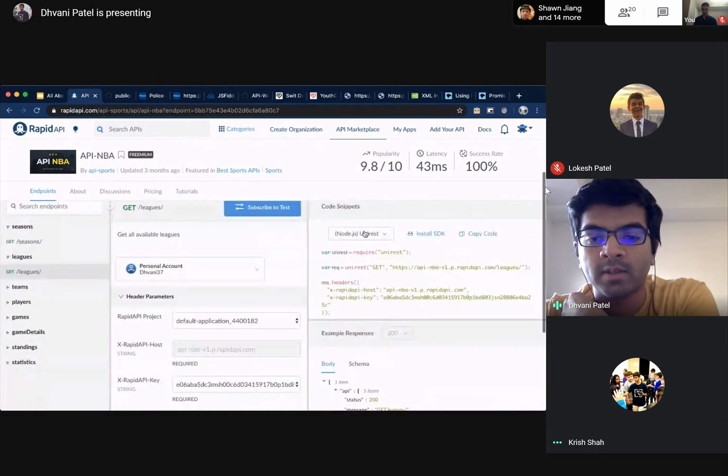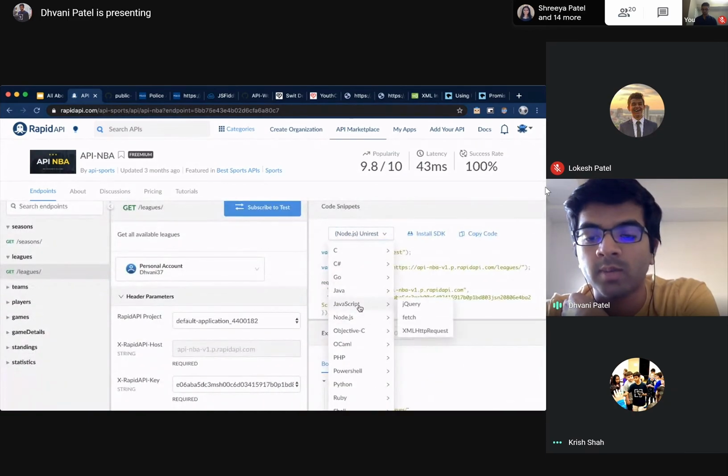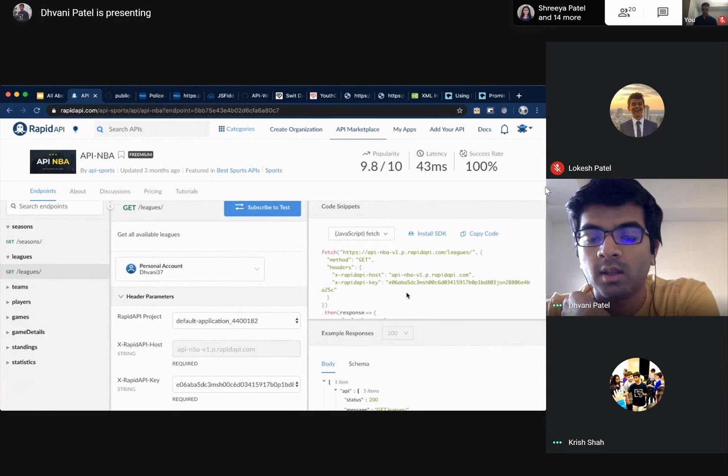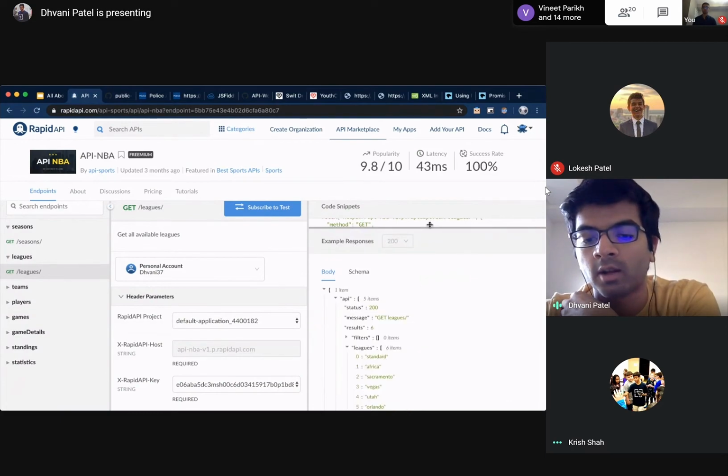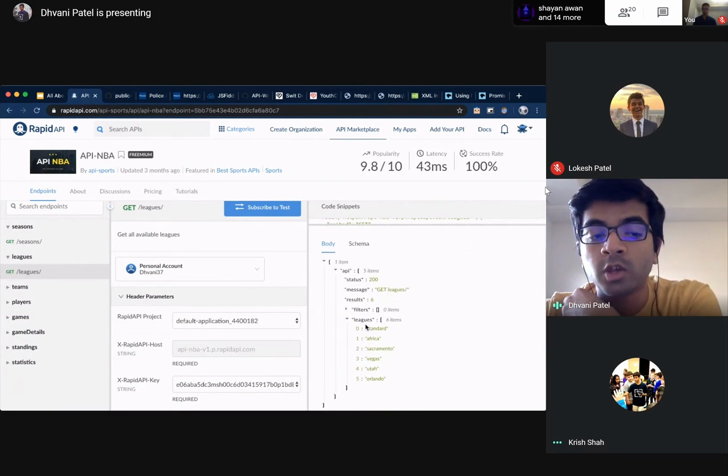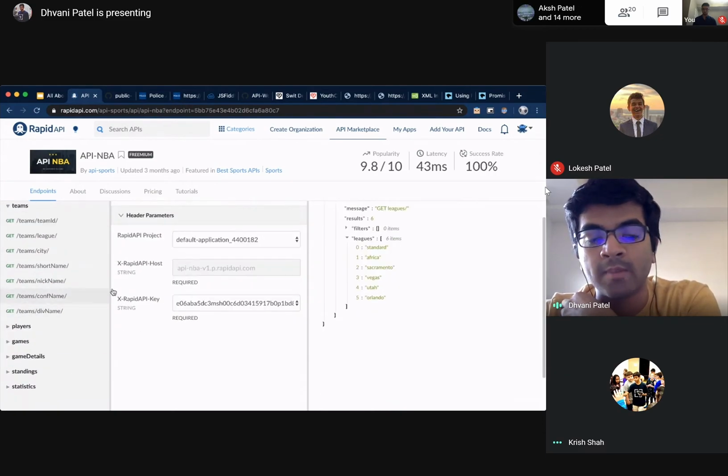I can specify which language I'm using. Let's say I'm using JavaScript, and let's say I'm using Fetch. See, they even gave us the code. It's the same code that we were coding, right? They specify the URL, the method, the headers, and then the same .then, and right now they're just printing it to the console. But you can imagine you can now make a game using data from the NBA, because the NBA is going to publish this data as well.